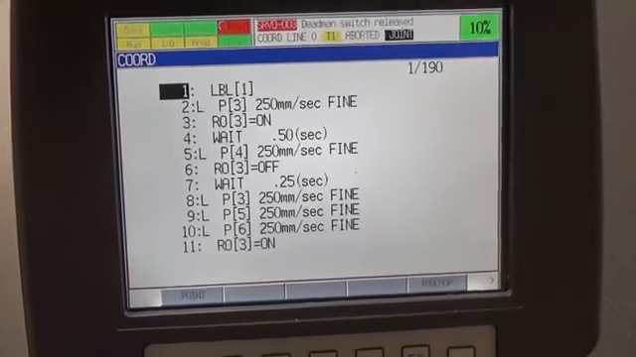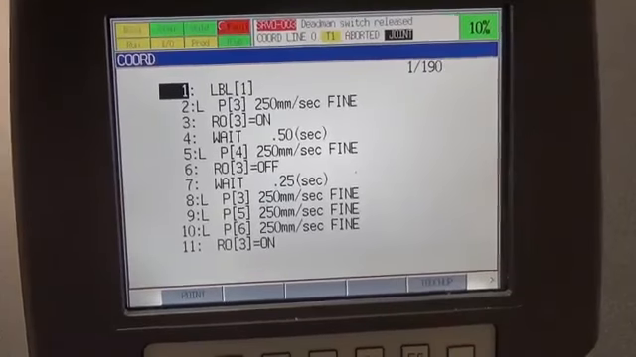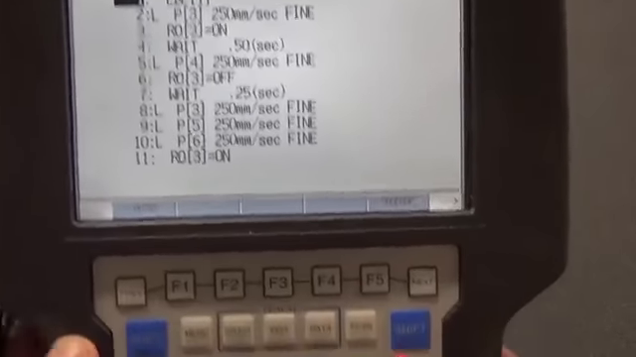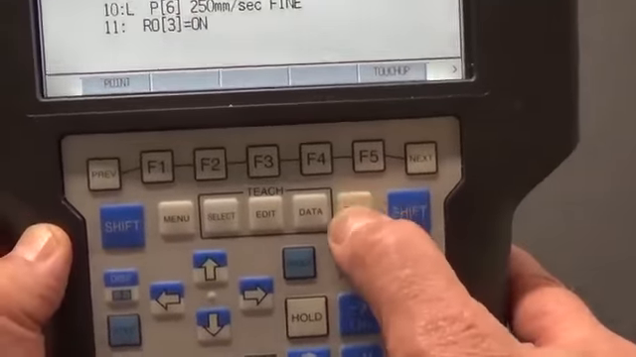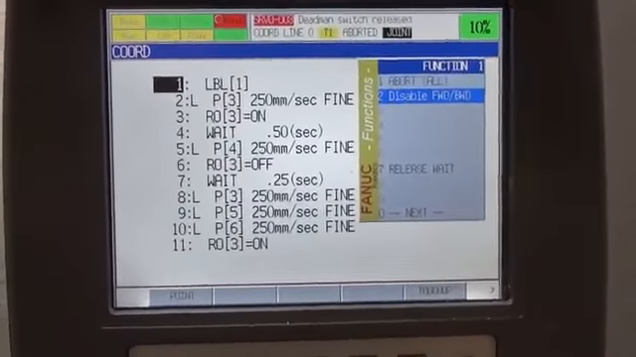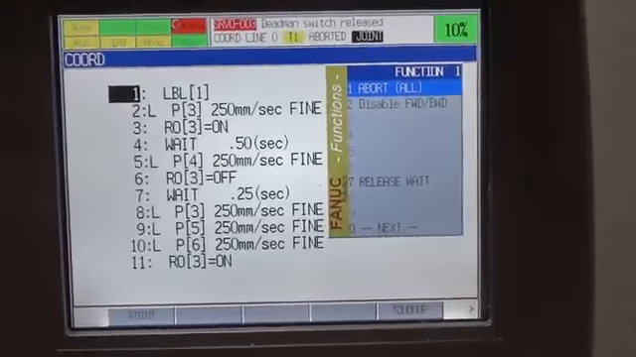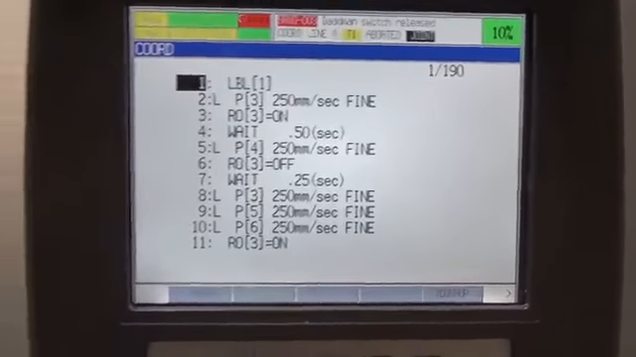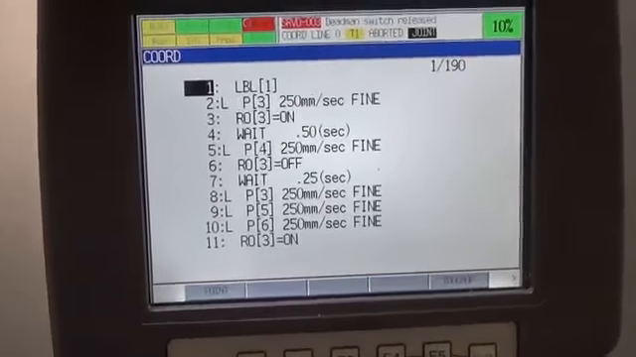Okay, now also remember that we stated that when you do load up a new program, you're going to need to abort the old one. So we hit the function key and it pulls up that menu right there, and the blue banner says abort all. Okay, so we're going to hit enter, and now we're ready to load that program and ready to be able to run it.